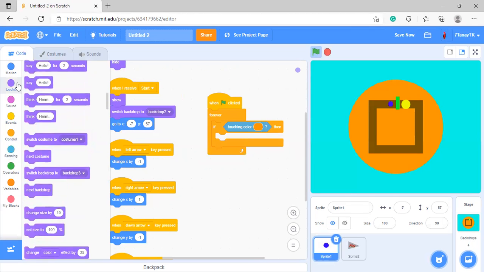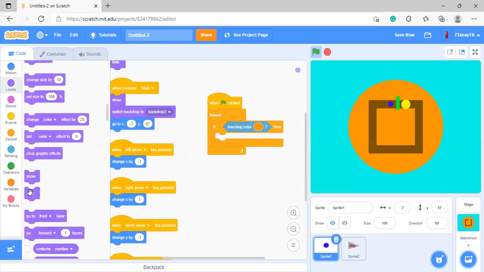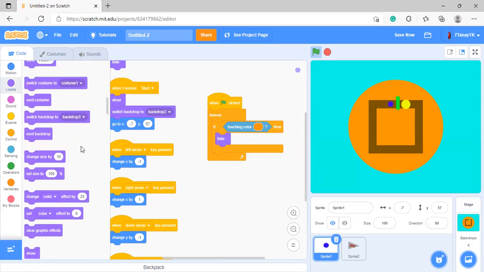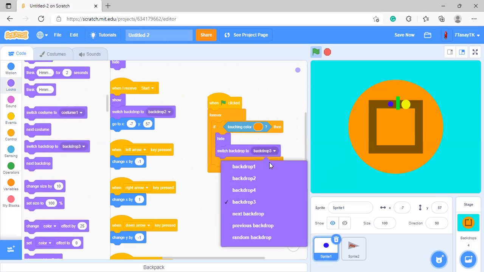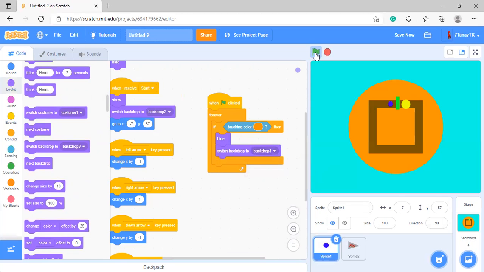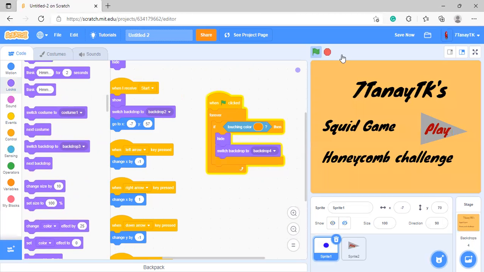Then looks, it should be at hidden hide position. It should be hide. If touching this color, hide. And switch backdrop to backdrop 4. Now go. Now see. Okay, this works.